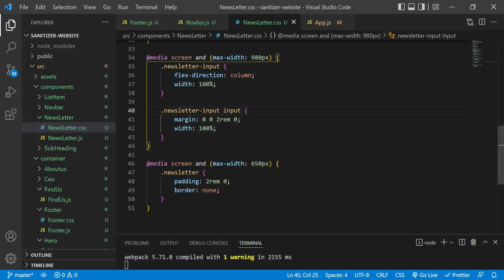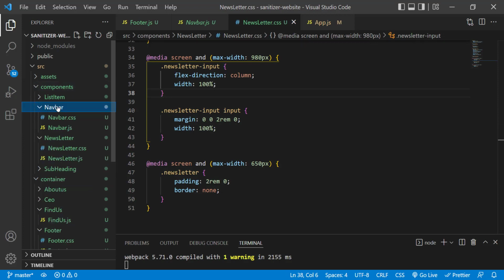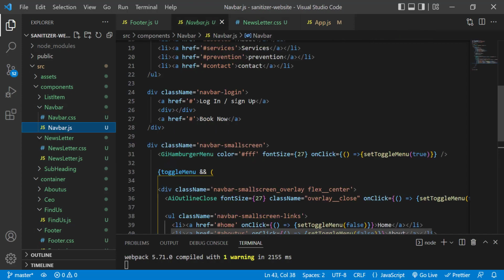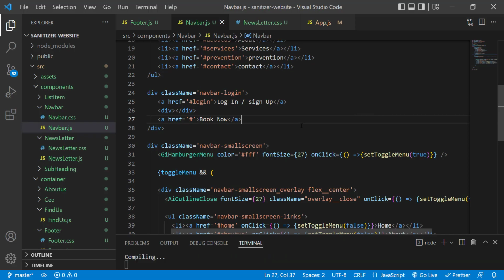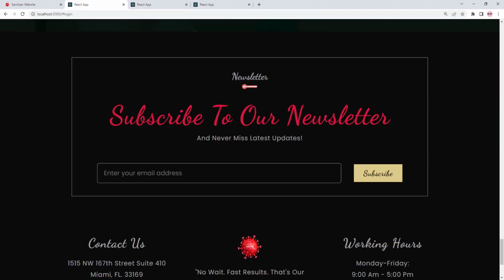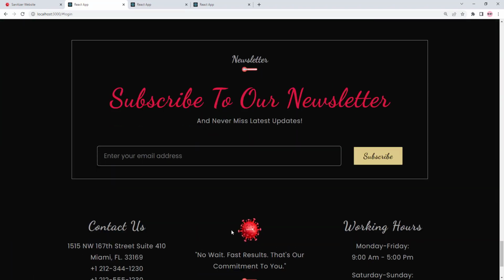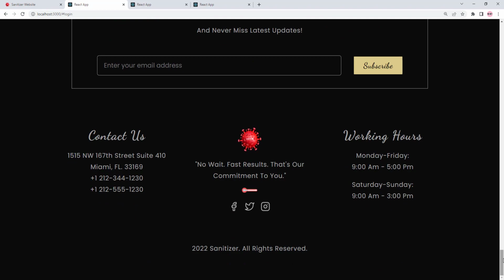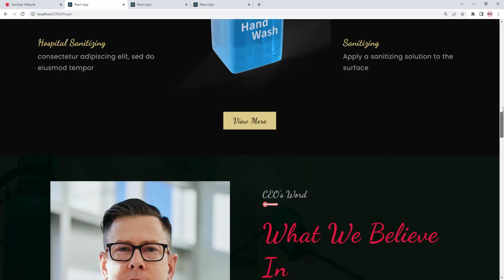Back to our code. Inside our components folder and inside our Navbar folder, let's go into our navbar.js, and in here let's say login. Now save the changes. Back in the browser. Now if you click on login links, it is scrolling to the contact us section. So we successfully completed our design.